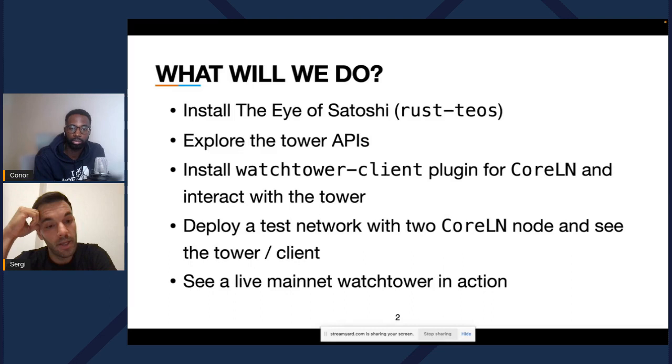Then after that, as I was saying, we will deploy a network with 2 Lightning nodes and 3 backends. Every Lightning node will have its own backend, and then we will have a third backend, which is going to be the Watchtower.